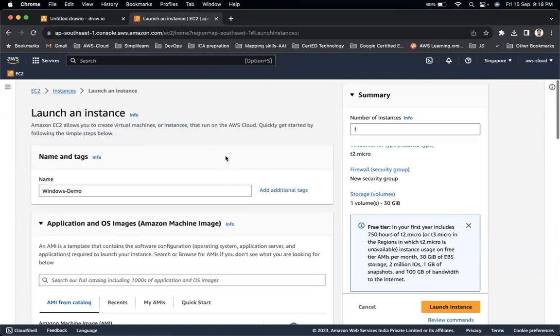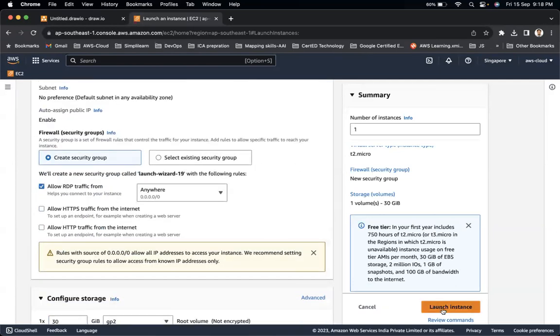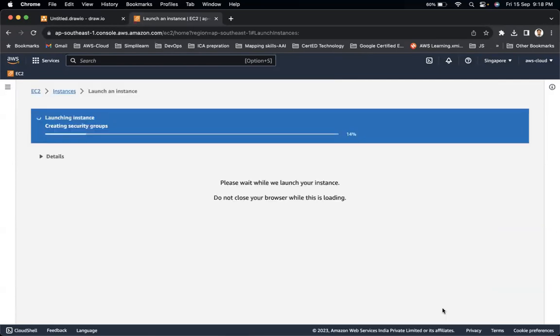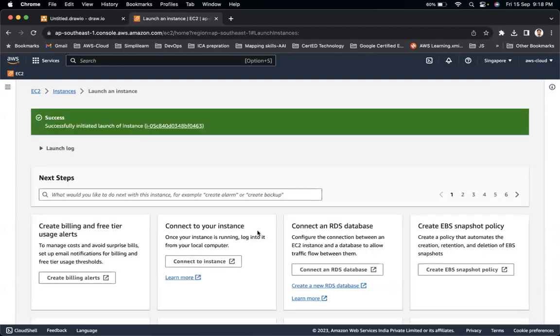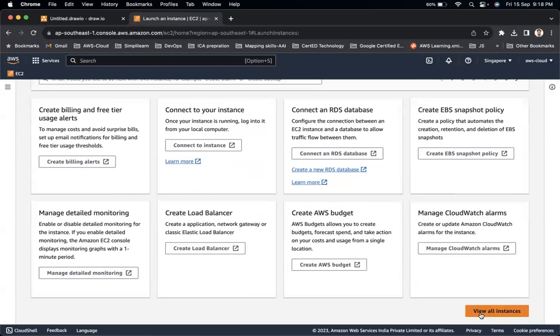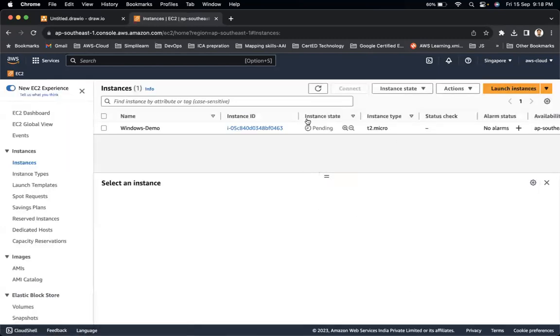Okay. So now, folks, I'll click on launch instance. When I click on launch instance, my request will be sent to the AWS team, and AWS will check whatever instance type I want. If it is available, it will provide it to us. If it is not available, it will give me an error message.